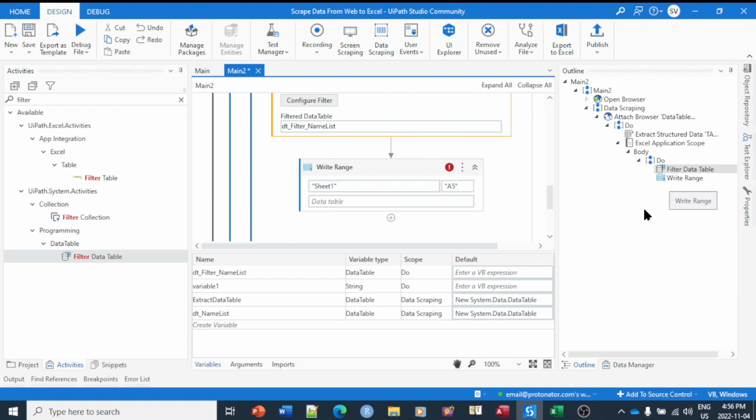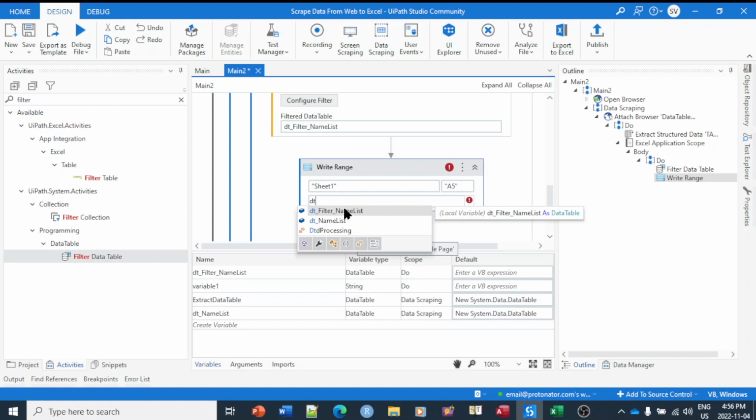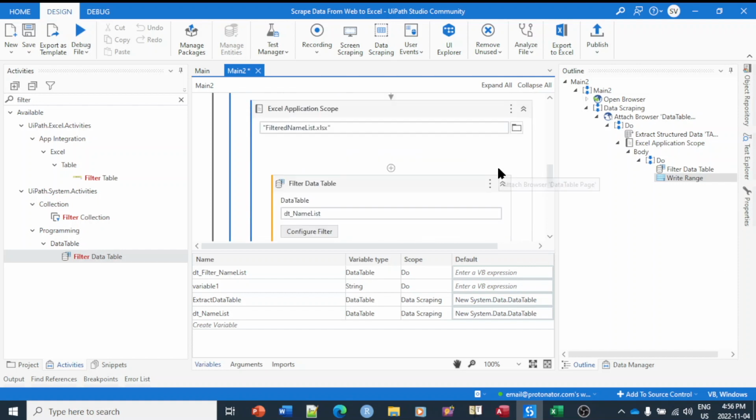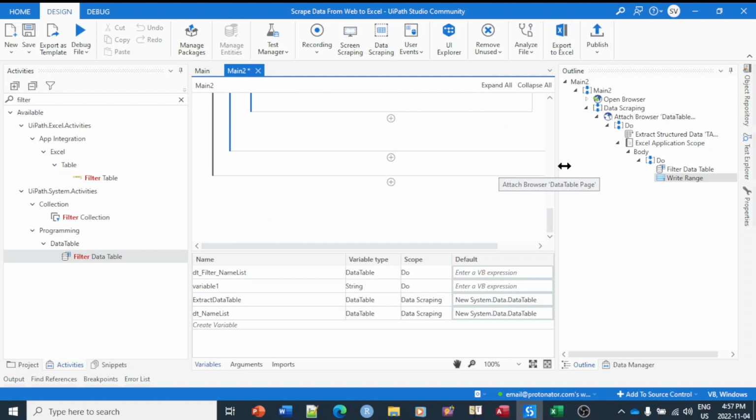The data comes from DT filter name. That's what we are going to use. Okay, so all the errors are gone. Technically everything seems to be good, so let's save it and run it. Let's see what happens. If we need to debug it, we can, but let's just run and see if it works.